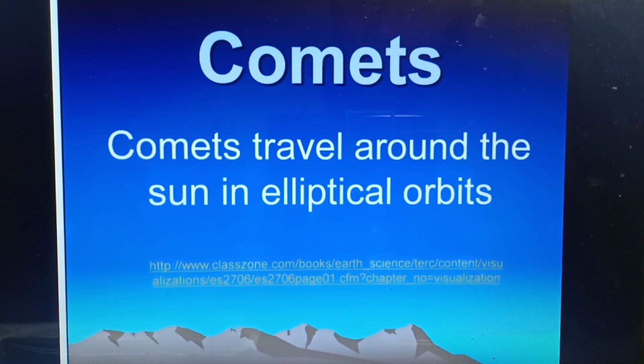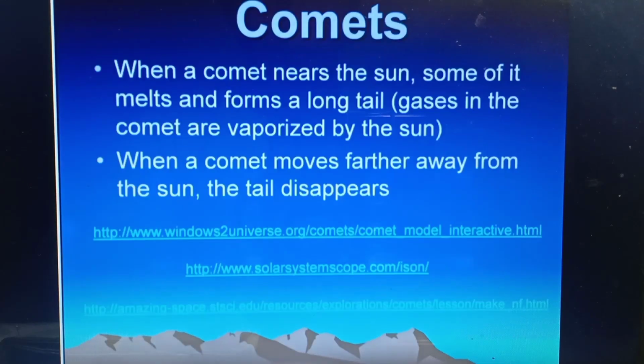Pero sabi natin elliptical, pag sinabi po natin elliptical, oblong po yung pag-ikot niya. Hindi po eksaktong nasa gitna ang Sun. Later after this, I will explain it in a diagram. So, when a comet nears the Sun, some of it melts and forms a long tail.